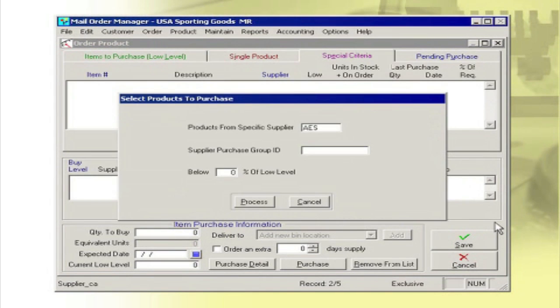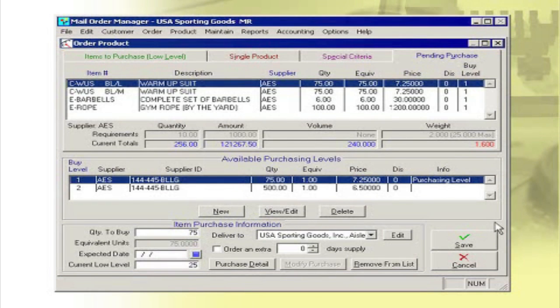You can also create your own custom conditions for purchasing. Using the Special Criteria Purchasing screen, you can purchase items by supplier, purchase items belonging to a supplier discount group, or purchase items at a certain percentage of your low level, as if you were temporarily changing your inventory purchase levels. Sometimes purchasing needs to be done as an ongoing activity over several hours or perhaps even several days.